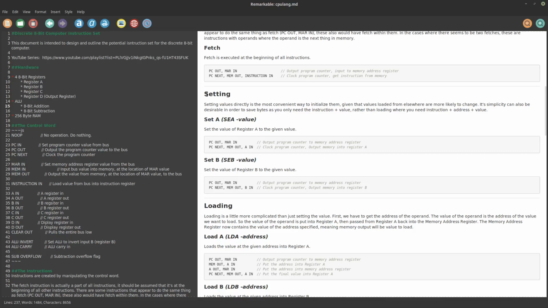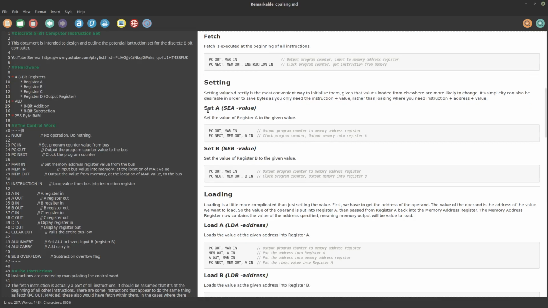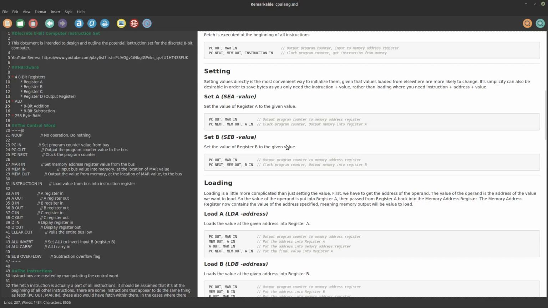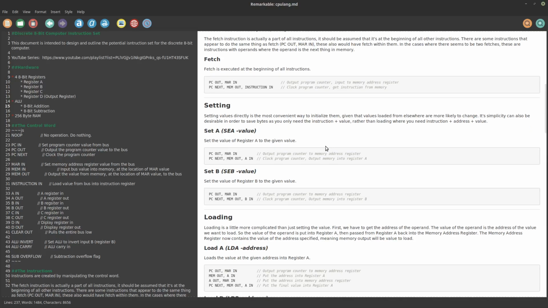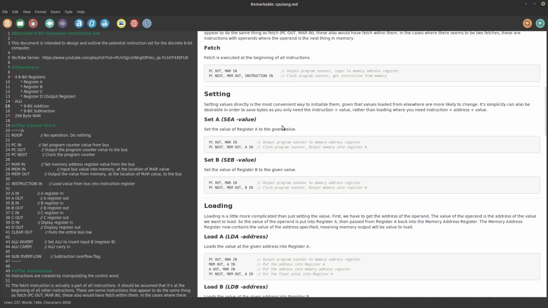So yeah, some actual instructions for doing stuff. So set A and set B, these are for setting the value of register A or register B directly to a value. So you put in that and then you give it a value and it will set it directly to that. And yeah, these are the parts of the control word. So these are all parts of the control word that need to be set in order to get that instruction to work. And yeah, the number of instruction cycles at the moment is a maximum of 6. I think that's all I'll be needing.